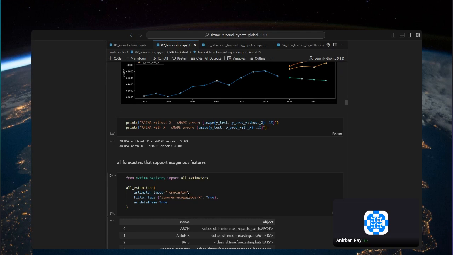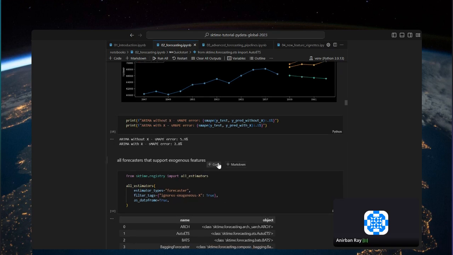Here's a small note: not all forecasters in sktime support exogenous features.